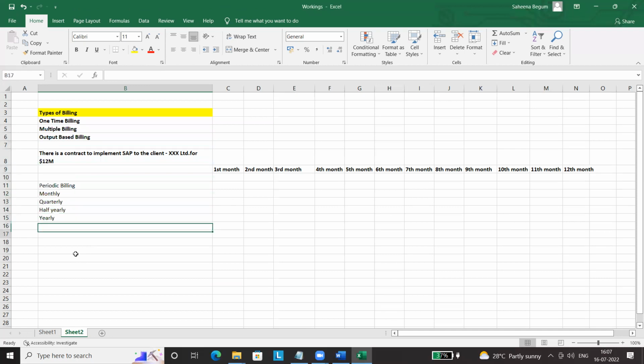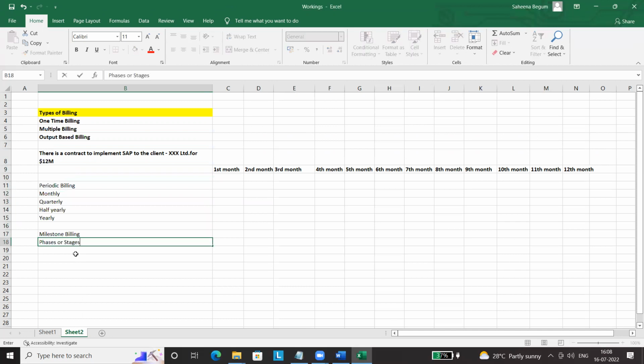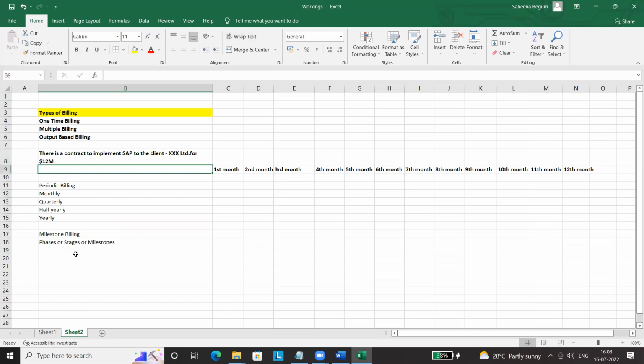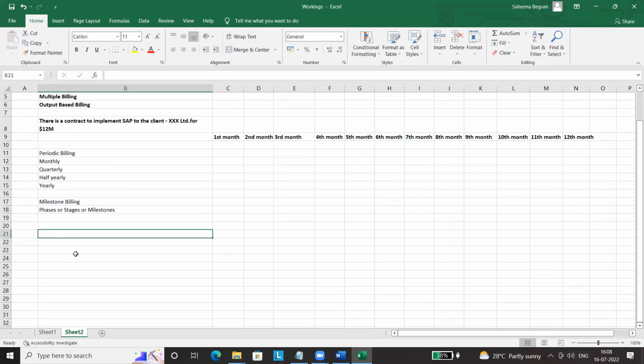And then there is one more type that is called milestone billing. In milestone billing, the billing is not done one time, and it is not even done periodic-wise, but it will be done based on the phases or stages of completion. These phases can be our milestones as well. So for example, since it is a SAP project, let us understand the stages or phases in SAP project implementation.